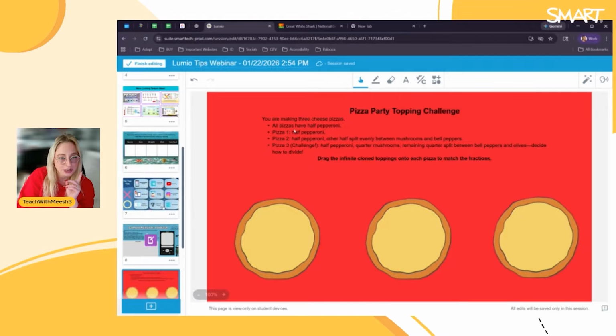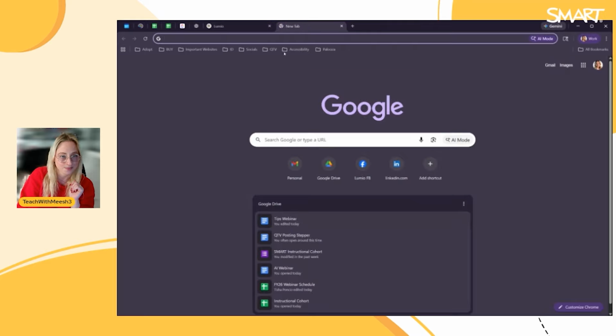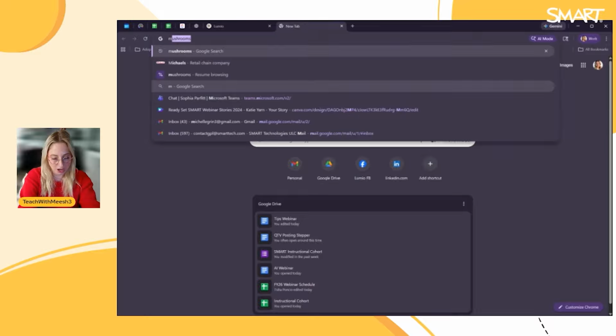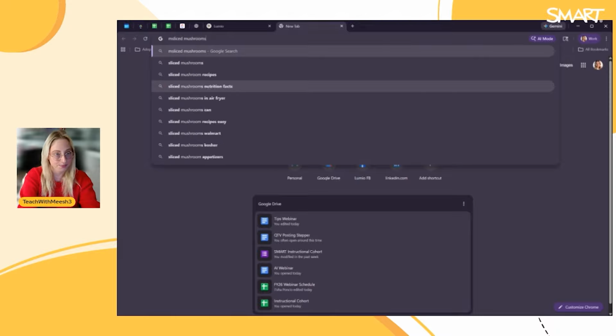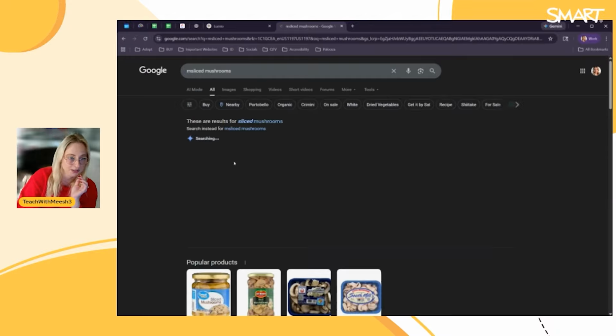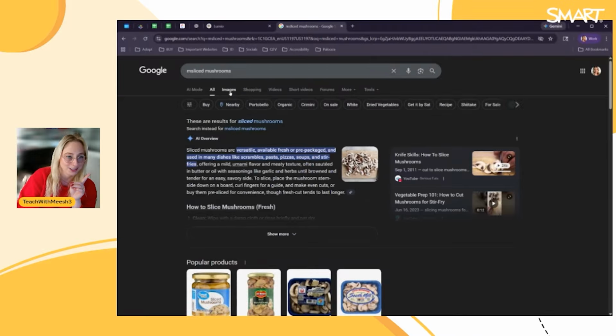The first thing I want to do is for some of my students, some manipulatives might be really helpful. So my first trick I'm going to show you is I'm actually going to go over to Google and I'm going to search for, let's say, sliced mushrooms because I know that that's one of the toppings that they're going to work with. Here's my little trick. It's technically outside of Lumio, but I think you might like it.